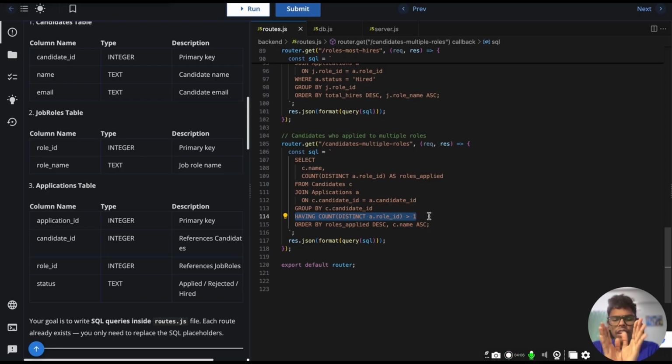Because if it is exactly 1, then I've applied only for one role. If it is more than 1, then I've applied for multiple roles. So then order it by roles applied in the descending order. If, for example, I applied for 5 and one more has applied for 4, I will be coming first and then followed by him, and so on. Let me run the program.